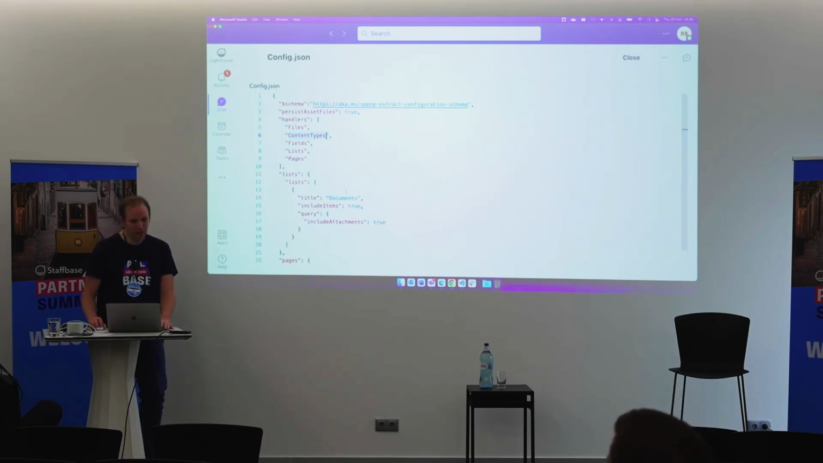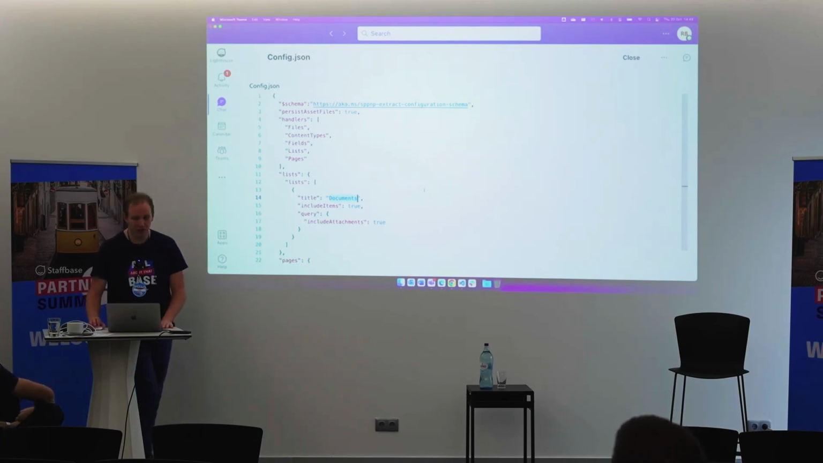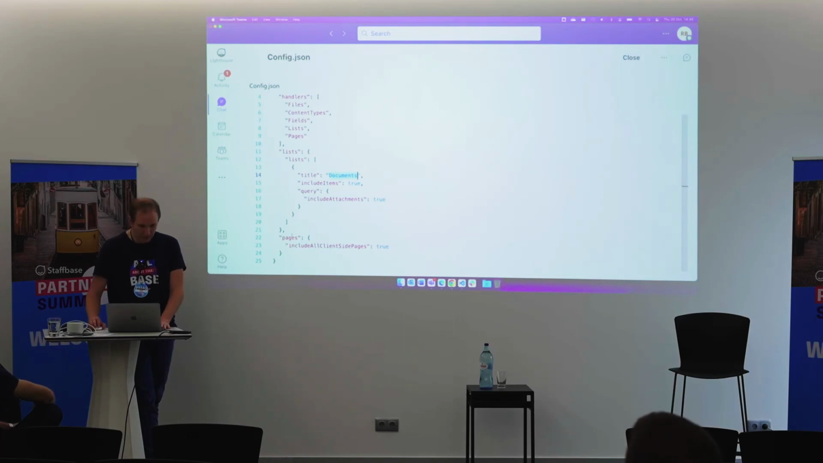And then we only are going to extract one list, just the documents list, not the site assets, not whatever list you have there, just the documents list. If you want to extract extra lists, just add them here, of course, but in this case, only the documents list is included. And we also want to include the pages, and in this case, I want to include all the site pages, but you also could limit it to just home.aspx or something. Just a config file for your PnP commandlet to extract the site template.